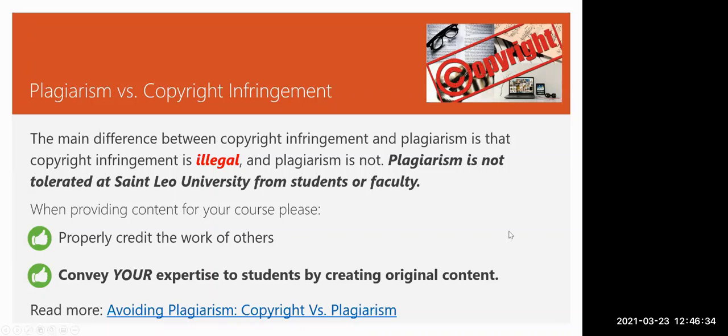All right, plagiarism versus copyright infringement. The main difference between copyright infringement and plagiarism is that copyright infringement is illegal and plagiarism is not. Plagiarism isn't tolerated at St. Leo from students or faculty.